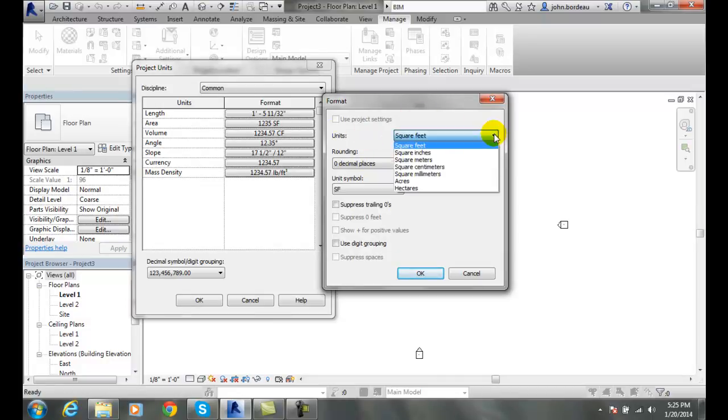We can go square feet, square inches. We can go on the metric side, square meters, square centimeters, square millimeters. We could also go in acres and hectares if we like. We're going to typically use square feet.